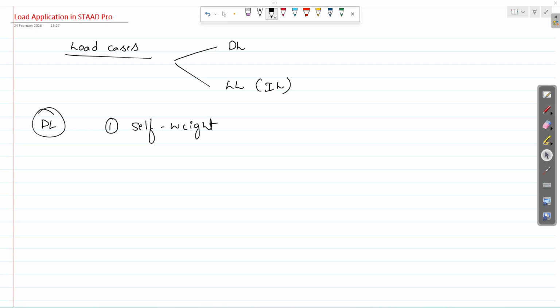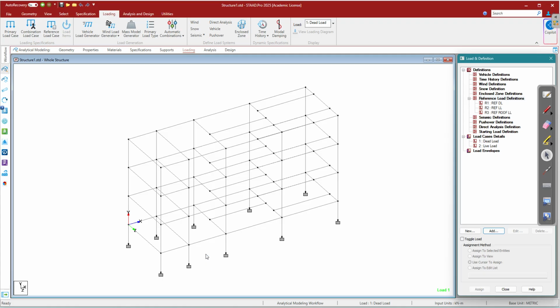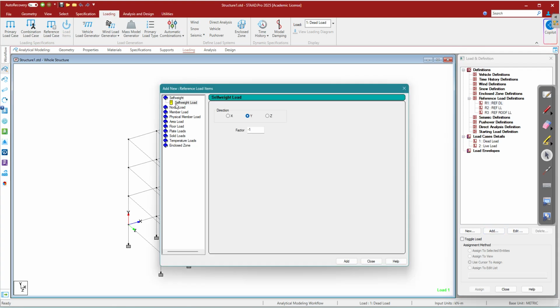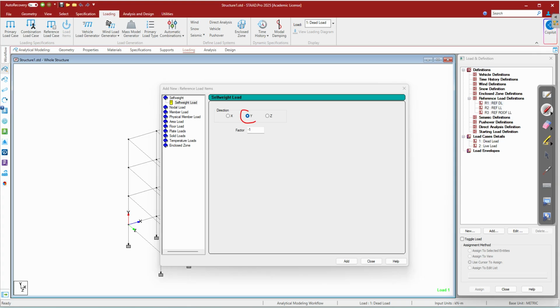Okay, so you go to STAAD. In case of reference DL, you go to add, self weight, direction should be Y, factor should be -1. STAAD uses global axis where y is vertical. Since gravity acts vertically, self-weight is applied in y direction. So you should select y. Y factor -1.